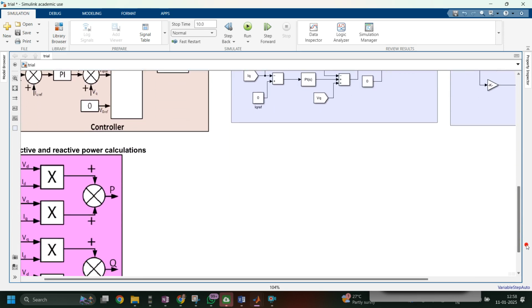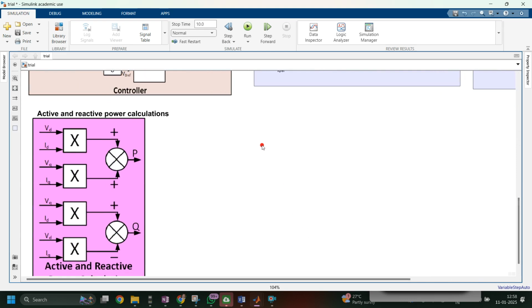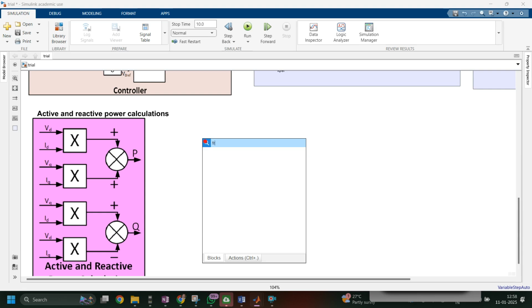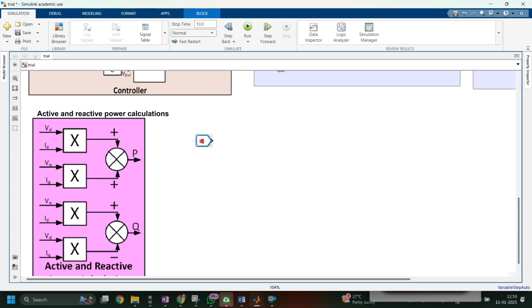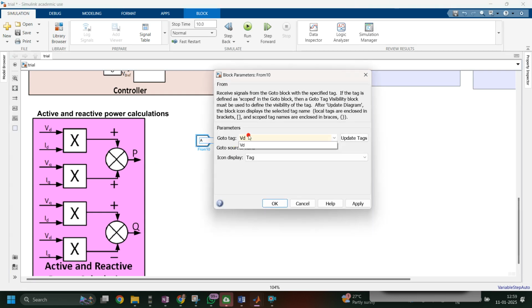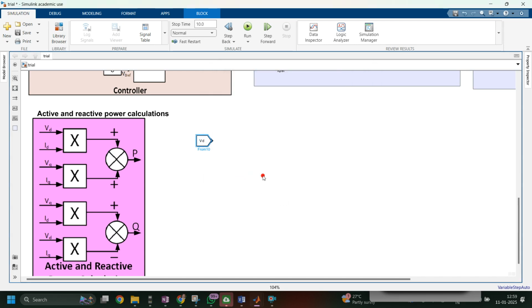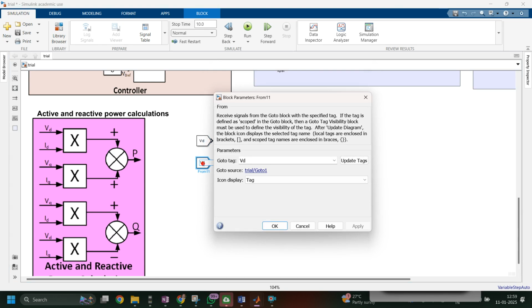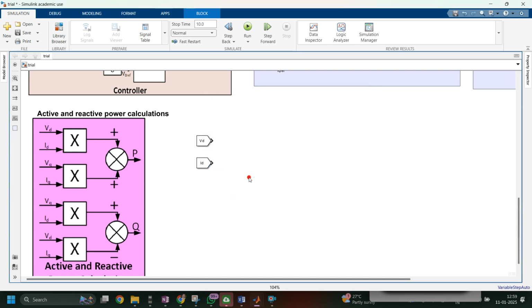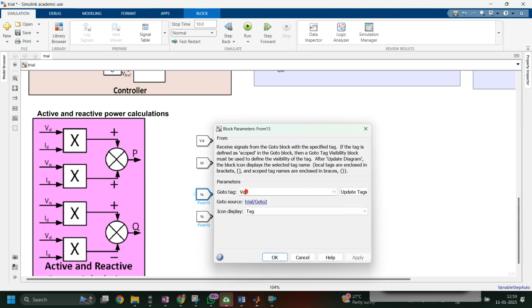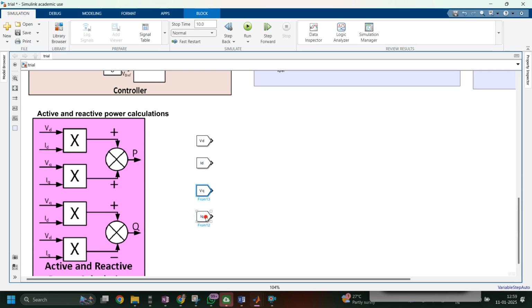Now we have to add the measurements block into this. For the measurement, we need active and reactive power also. So first we'll calculate the active power and reactive power. Take the From block. We want to implement this block which I have pasted here. So this is my VD. Take it from block VD. Then I need a block of ID. Okay, then same, I will copy here. Then I need IQ. And then we need VQ.